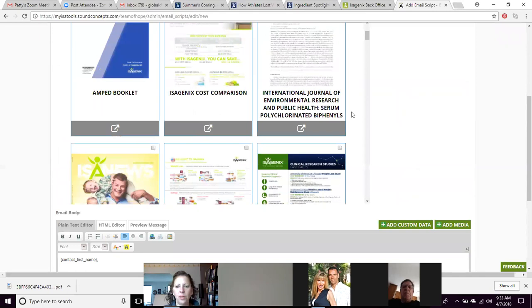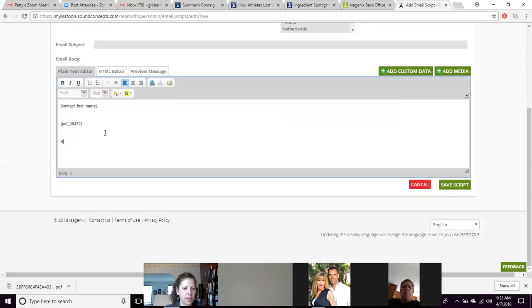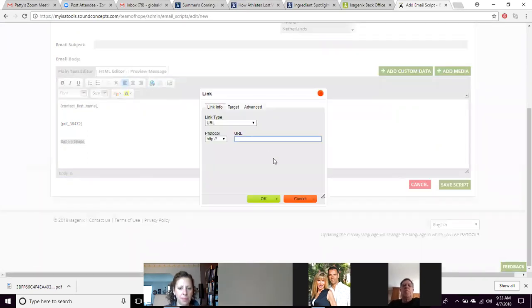I'm going to add that one. Add selected. That dropped into there. Then if I want to hyperlink, I highlight whatever it is I want to hyperlink. I click on the hyperlink button. I tell it where to go.